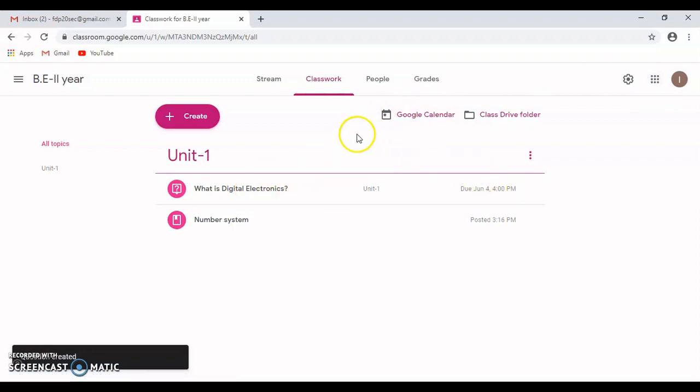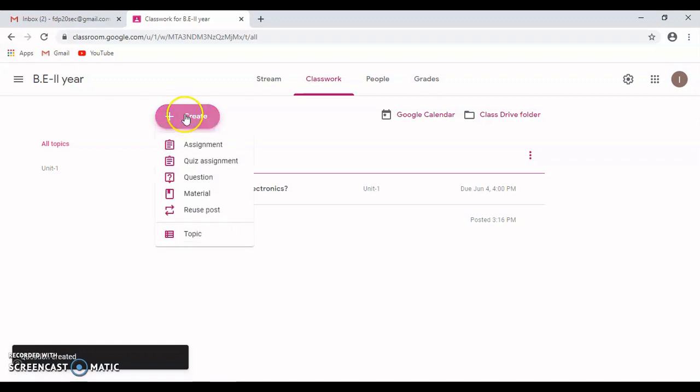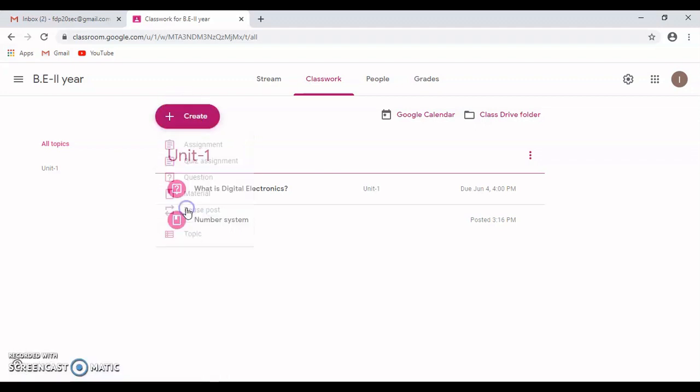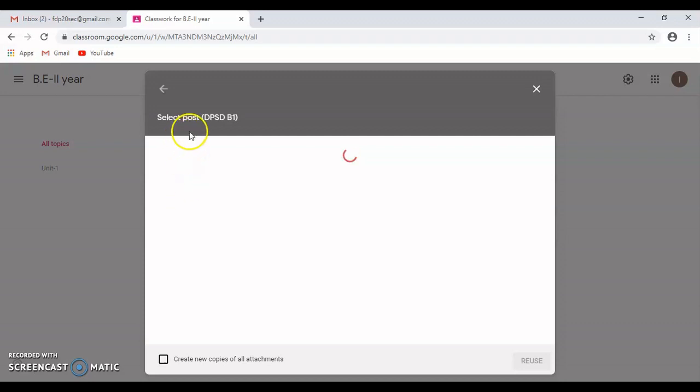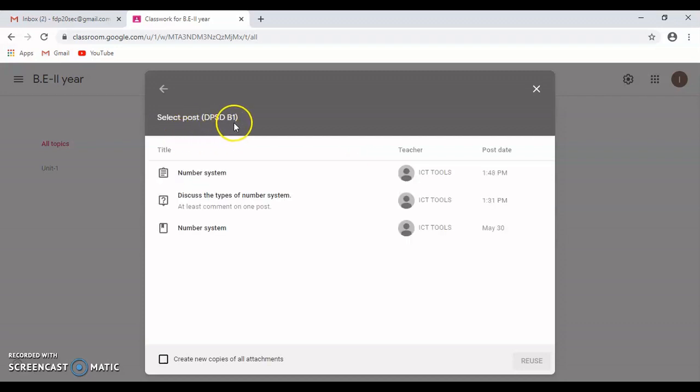I click on create, click on reuse post. This is the classroom I have created. Now I have 3 options. These 3 are the posts which are in this classroom. I select this particular post. I click on it. I click on reuse.